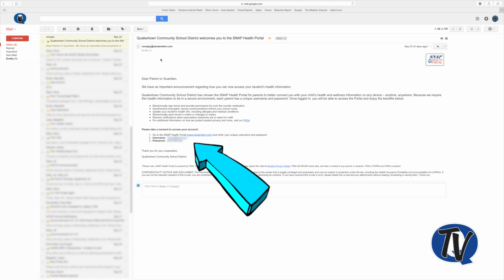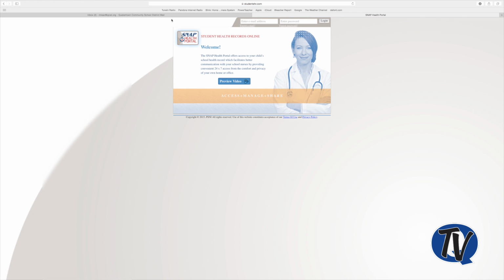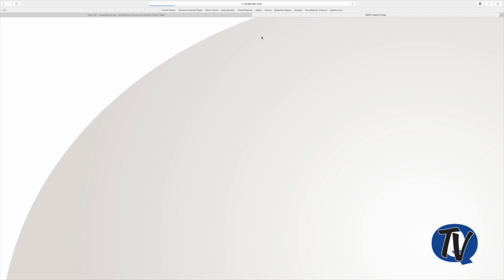When you find the email from Student HR site, you will click on that. Here you will enter your email and your password. A lot of people are copying and pasting. Sometimes it's not working, so I suggest if it doesn't work the first time, please write it down and enter it just from your keyboard.